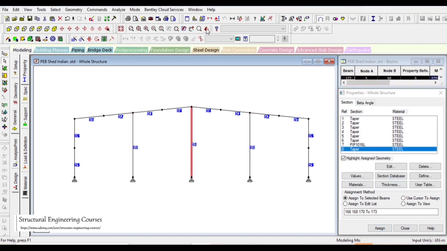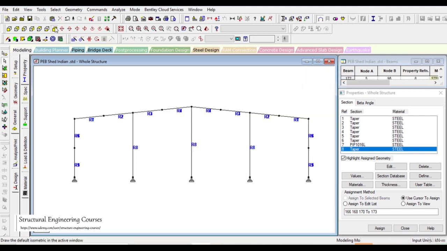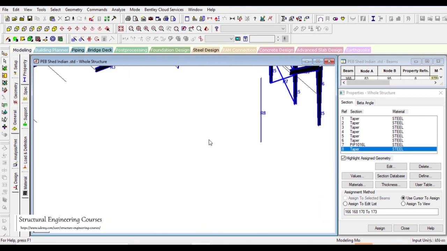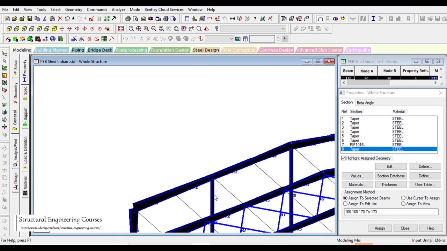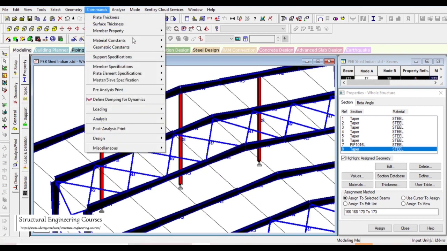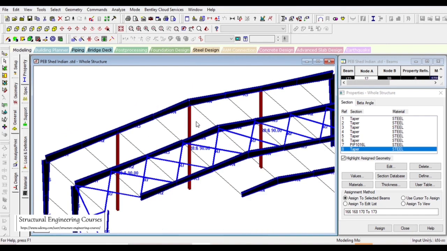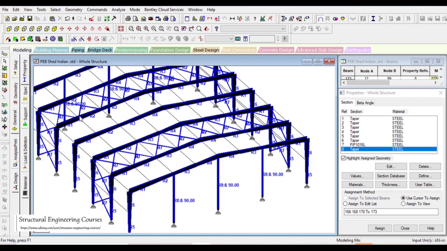We need to check the orientation also. So we can press the Ctrl+2 option on the keyboard. Here we can see that the orientation is not correct, so we need to rotate this orientation. We can go to Commands, Geometric Constant and Beta Angle, and here we can enter it as 90 degrees. So now the wind columns have been correctly modeled.